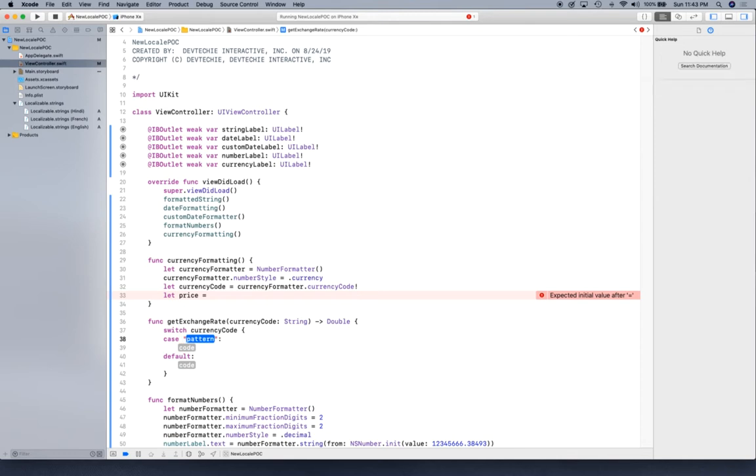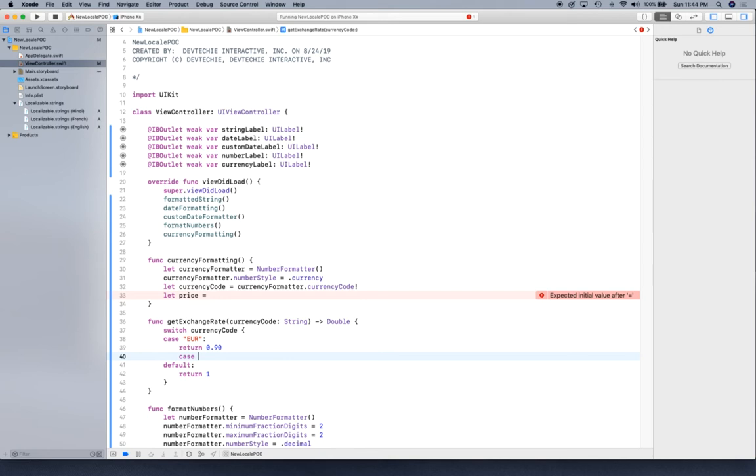We know that we support three different currencies. There's euro, which is going to come when you select France, and we're going to return 0.90. These values correspond to what a US dollar is equivalent to for that particular currency. The default is going to be 1 because that's going to be the US. And then another case we need to support is INR for Indian currency, and we're going to return 71.78, for example.